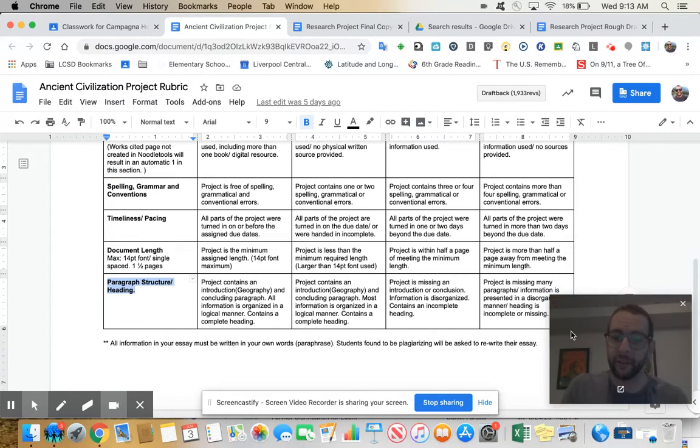That's pretty much it. The final thing. All information in your essay must be written in your own words, which means paraphrased. If you're plagiarizing this, and there have been a couple people that definitely came a little close to plagiarizing a few sections, and I told you about that. If your final copy is plagiarized, you're going to end up redoing it. And frankly, if you hand it in closer to Friday, we're going to have an issue here.